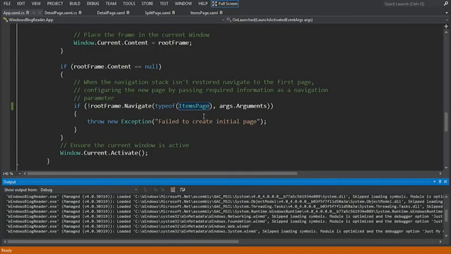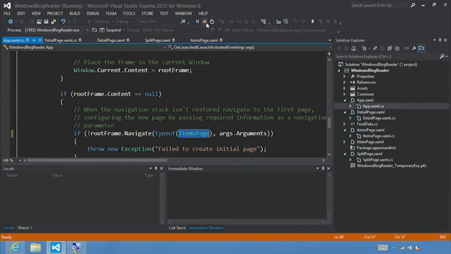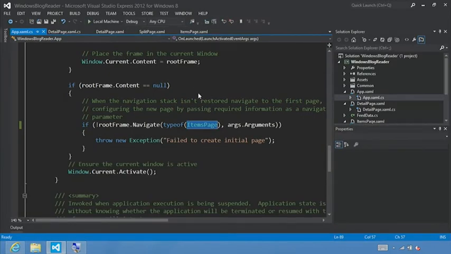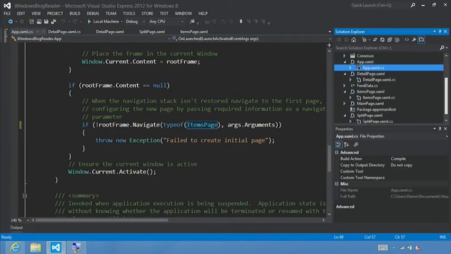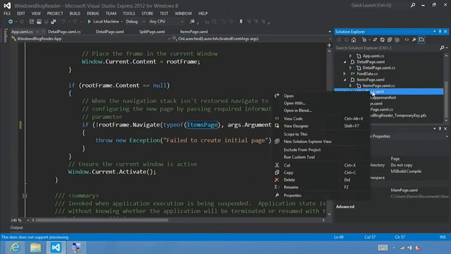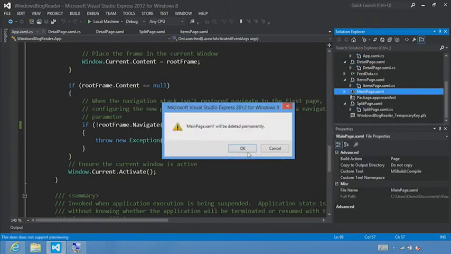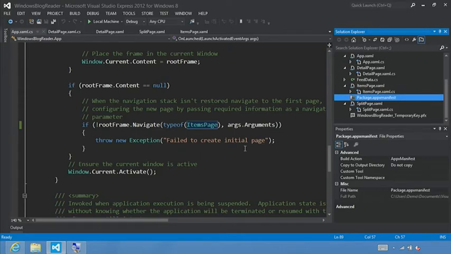Just by changing to the ItemsPage, let's click F5 and test. This will run our application. Now, instead of the main page loading, it's actually loading up the ItemsPage. Let's click Alt-Tab and we'll exit full screen mode and stop Visual Studio. The default MainPage.xaml that came with our project can now be safely deleted, so I'll go ahead and just do that.